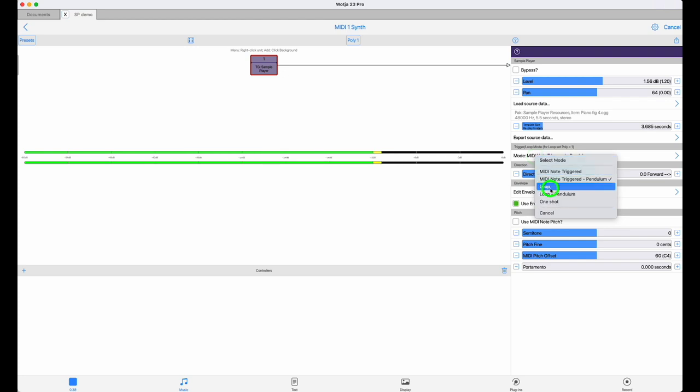Modes 3 and 4 are simple looping modes. The loop plays continuously, either in normal or in pendulum mode, and ignores any note on data. If you are using these modes in a synth slot, it's strongly recommended you set the polyphony to 1, but we'll cover the reasons for that later.